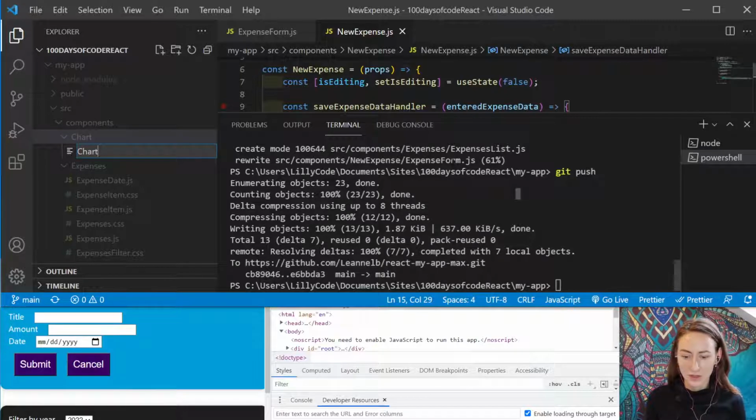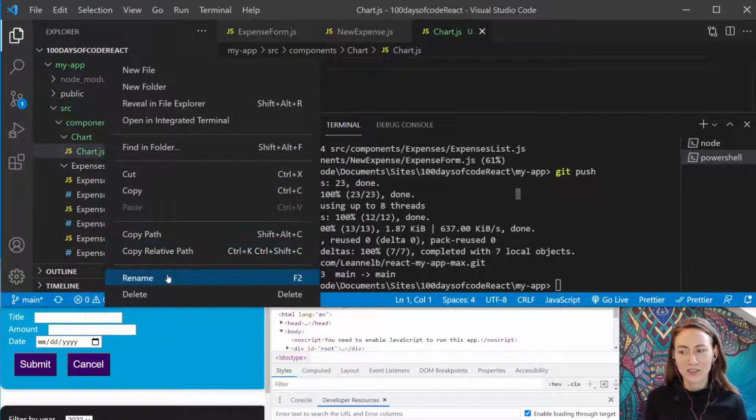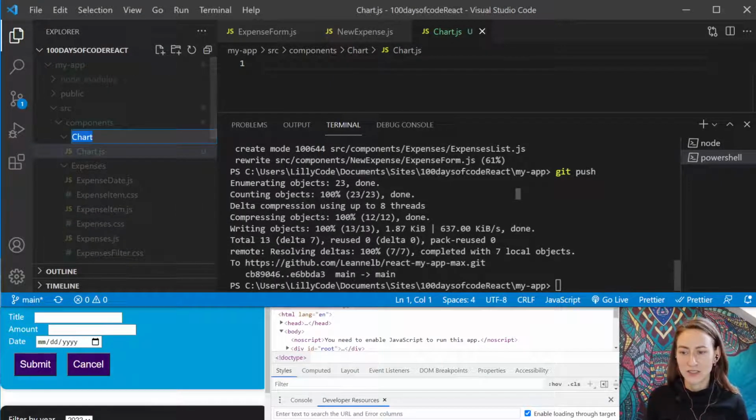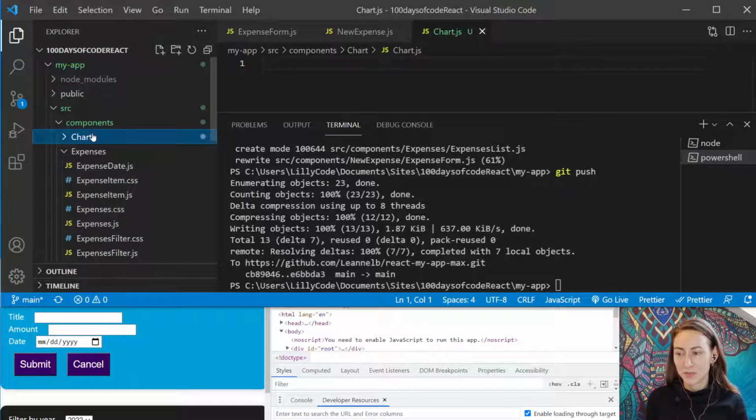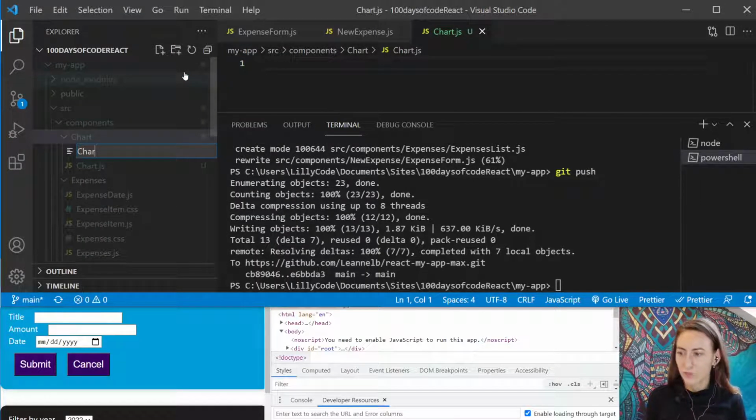So we will just add in our files here. We want a chart JS and a chart CSS. So this is the bit I was telling you about. I definitely haven't seen this before. New file. That's CSS.